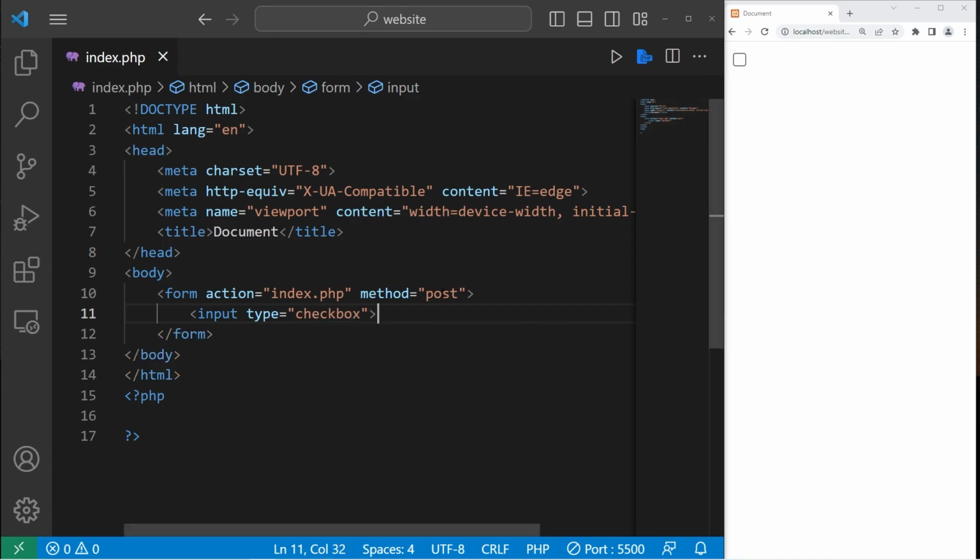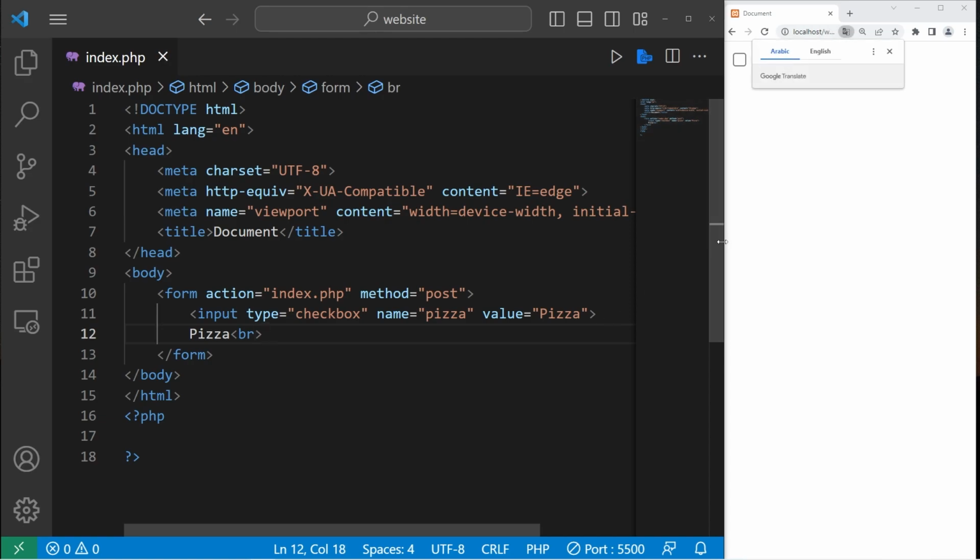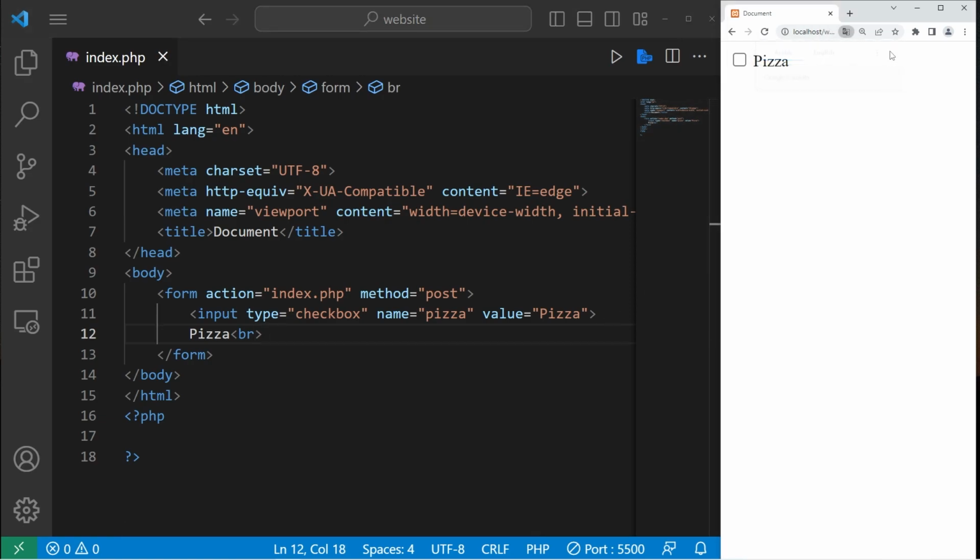And here it is. If we were to use post, we will get a key value pair from this checkbox element. The key will be equal to our name attribute. Let's say that the name is pizza. And for the value, let's say Pizza. I'm going to capitalize the value just so that it's easier to differentiate between the key and the value. The name is the key, the value as well, the value. Then let's add some text. Pizza, break element.